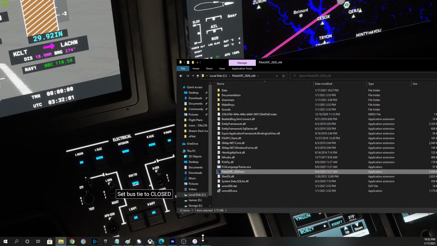So now we have to go to the options here. Actually, the options, assistance. Because I have it turned off, I need to turn it back on. ATC voices on.